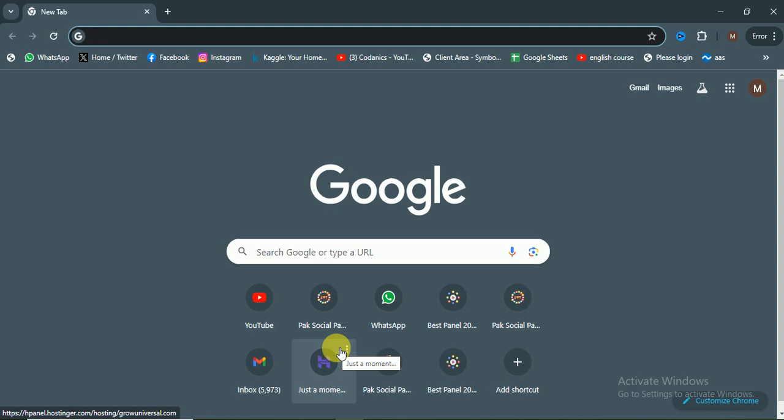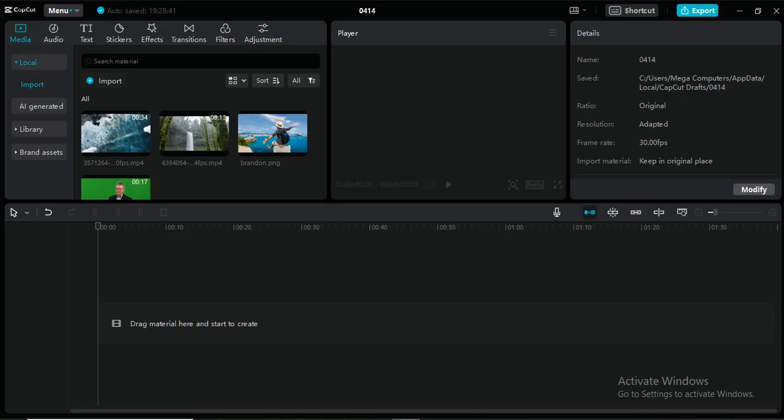Keyframes are very important things. You can make custom animations with the help of keyframes. So these are very important as a beginner for video editing. So let's move towards our CapCut PC and let's see how to use keyframes.